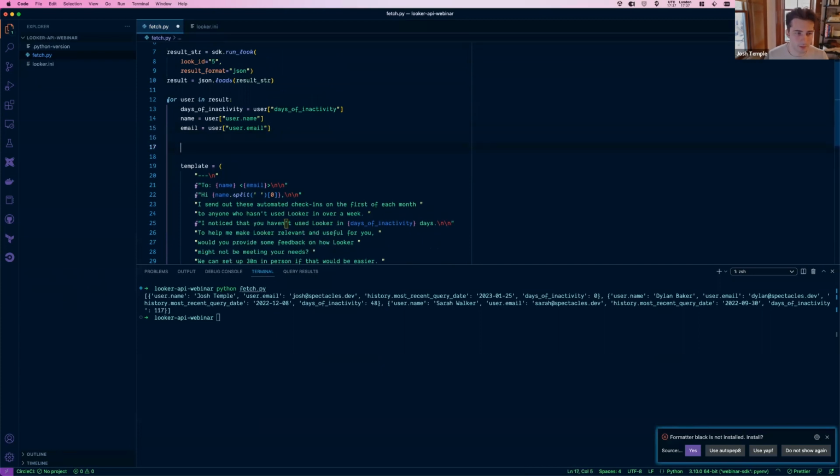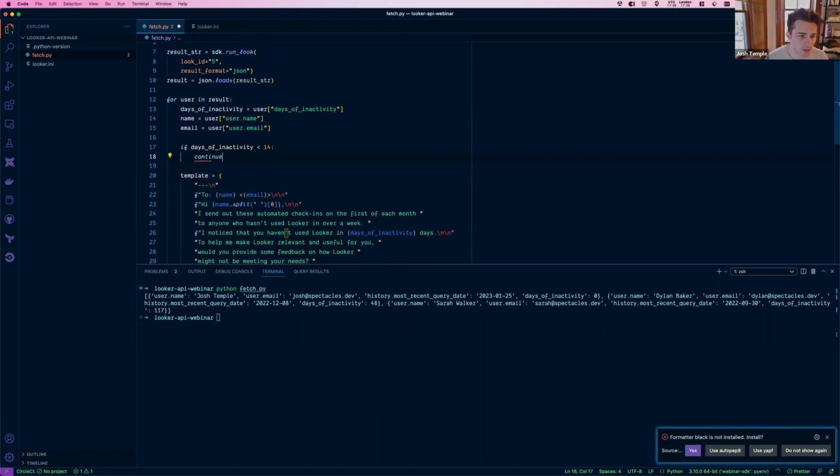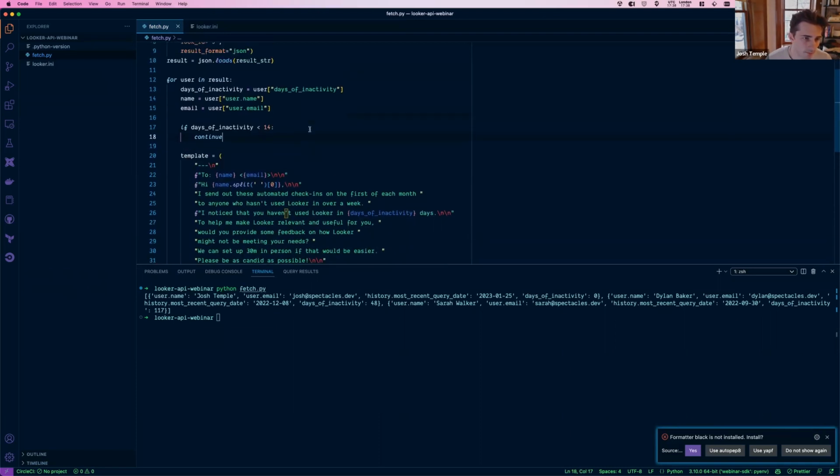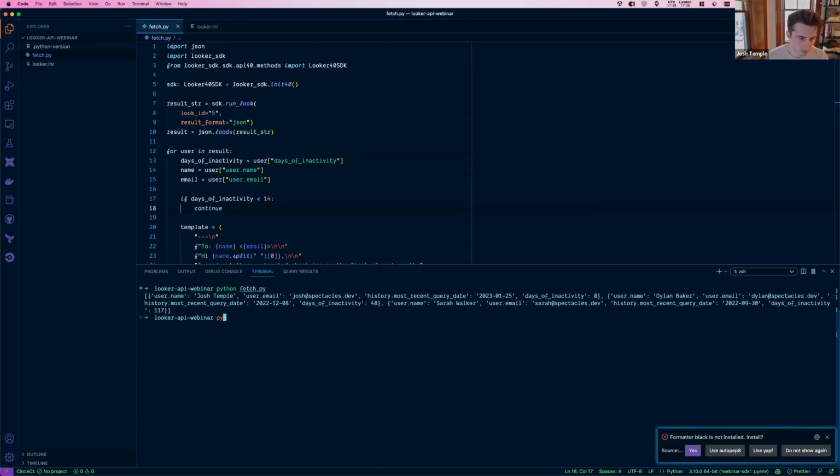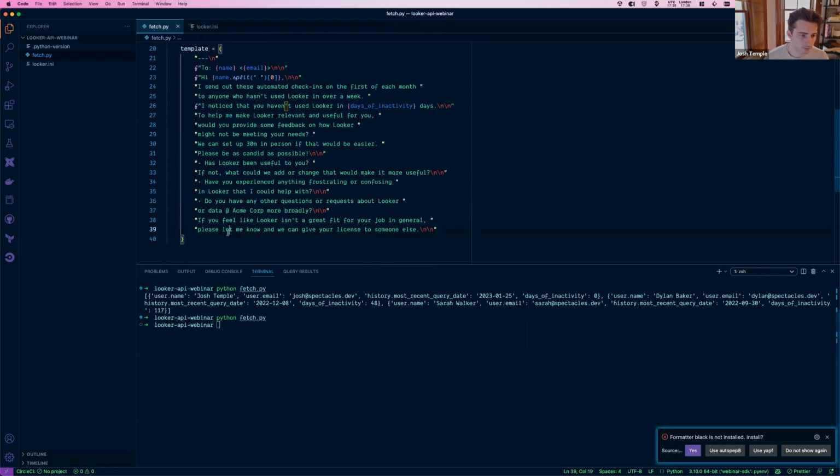Now, we actually don't want to email people who, in my case, the Josh Temple user used Looker today, so we don't need to email them. We can just skip over them. So we will do if days of inactivity is less than 14, just put a continue so that we skip over those users. So this should only generate emails for the people who have been inactive more than 14 days. Let's try it out. Oh, I have to print this.